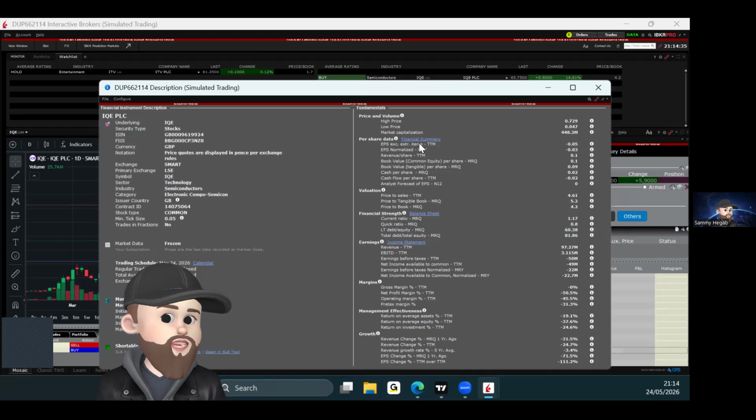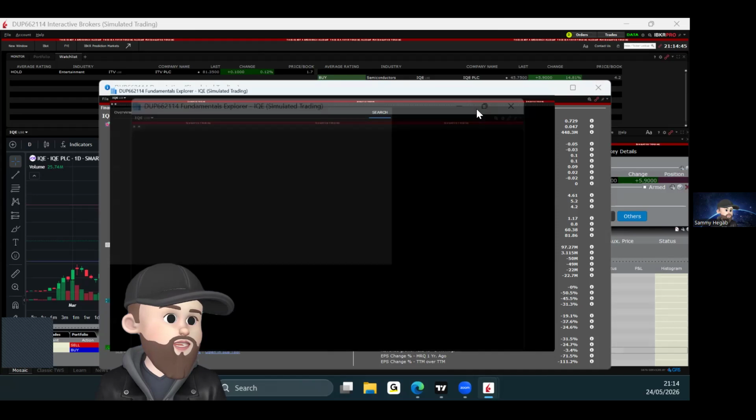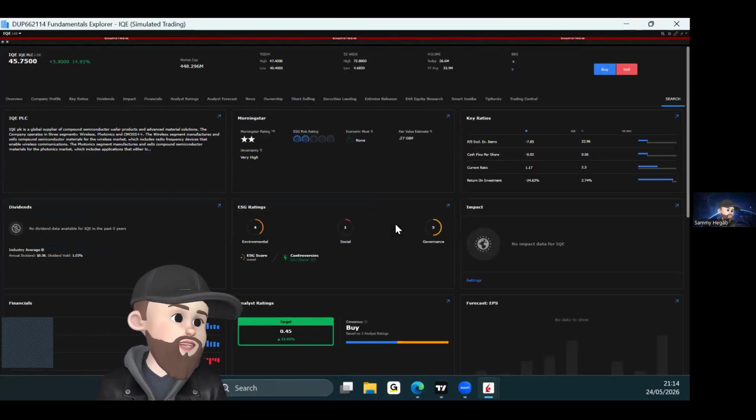So if I just click on financial summary here, it's gone to a different window. But let's just say now we open this up. So this is a very interesting page. Currently IQE is 45. The analysts are targeting 45, so it's pretty much the same. It's not gone up much from there, still at the same price. So that's where they're saying this is the target.